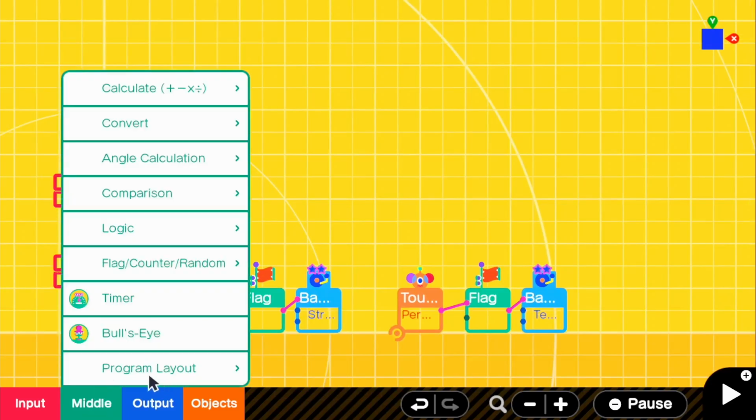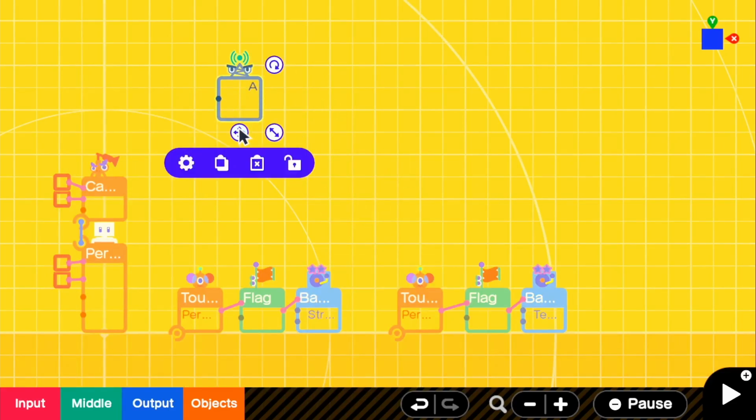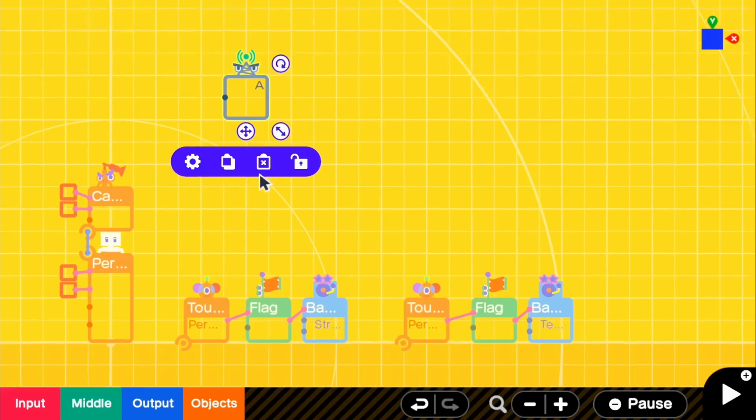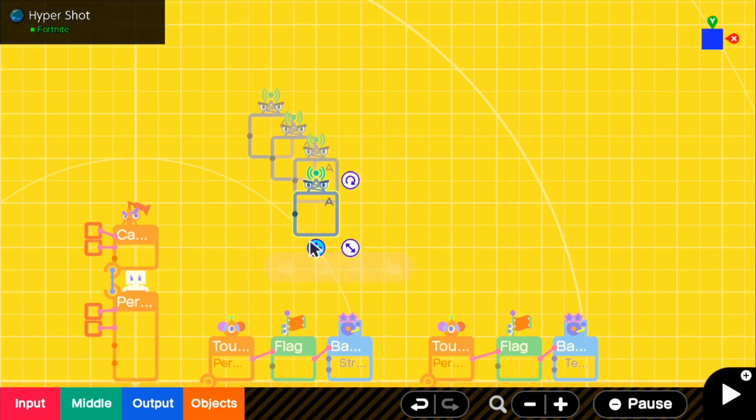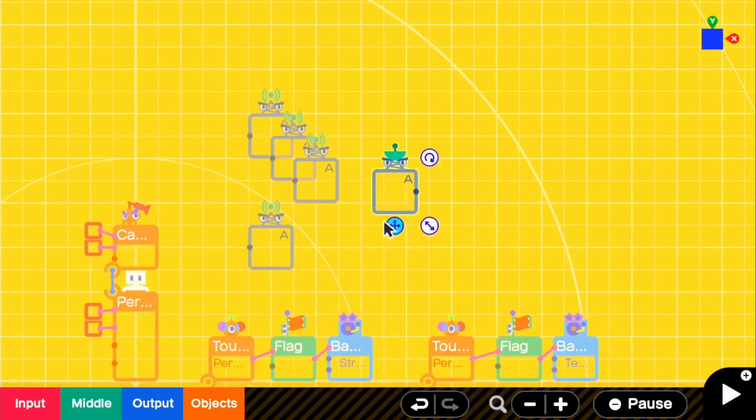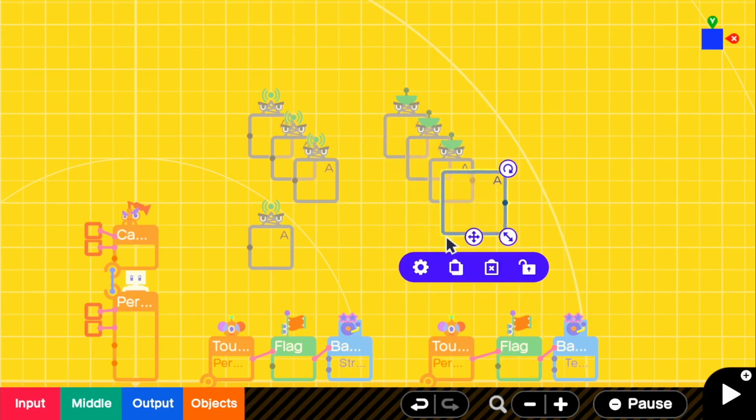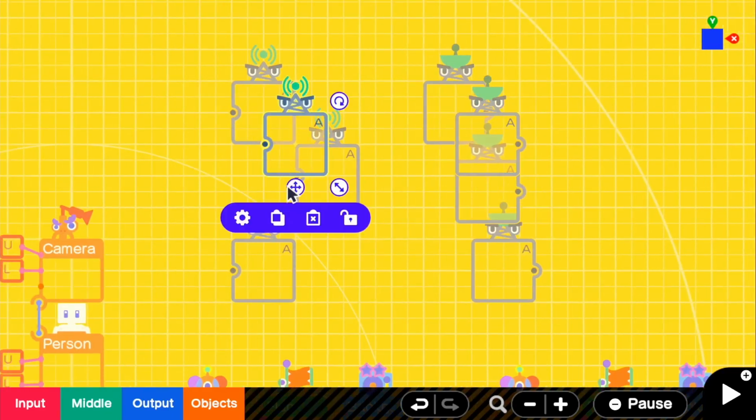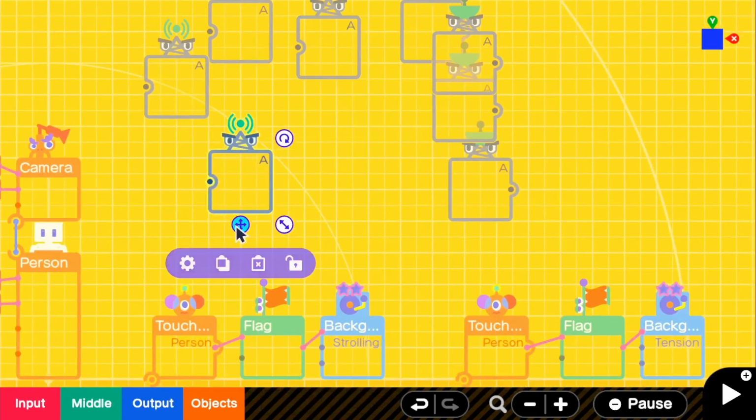So if we go to middle and program layout and grab our entrance, we're going to copy this actually 4 times because we need 2 for each of them. And I'll explain why. So we're going to copy this 4 times, just like that. And then if we go to middle, program layout, and get exits, we also need the exits 4 times. And of course, we're going to need to change the wormhole IDs for these too. But we'll just start adding them to our project, and we'll change them as we go.